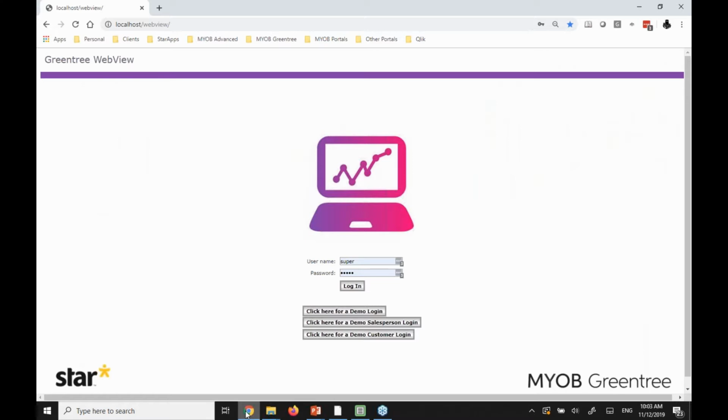So WebView is a browser access to Greentree information, and there are three main types of logins. There is a traditional Greentree user, there is a salesperson login, and there is a customer login. There are some other login types, but those are the ones that we'll look at from today's perspective. When a customer logs in, you can have it that they can only see their data, a salesperson can only see theirs, and users, you can limit what access they have to Greentree data as well.